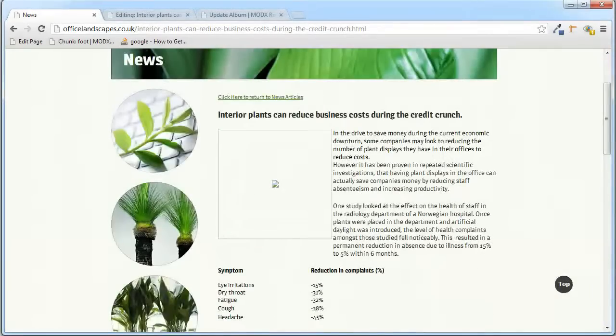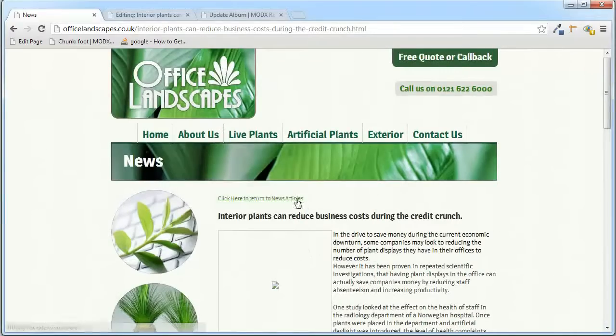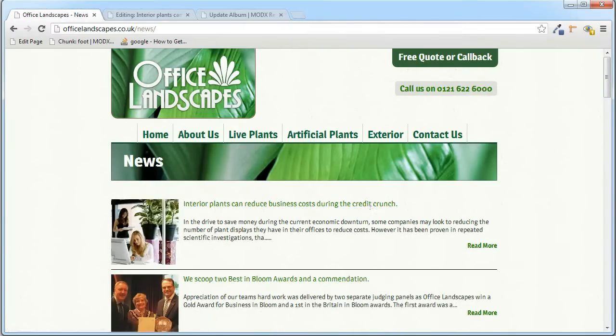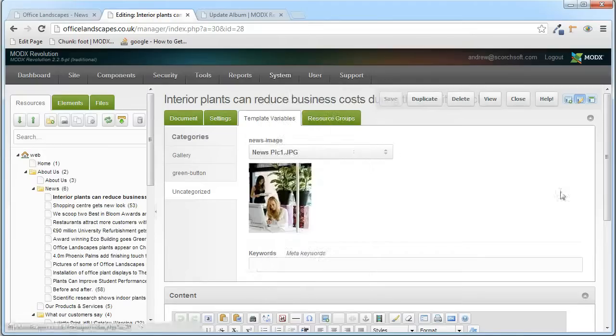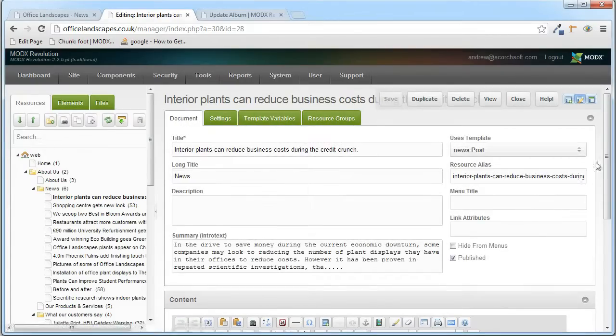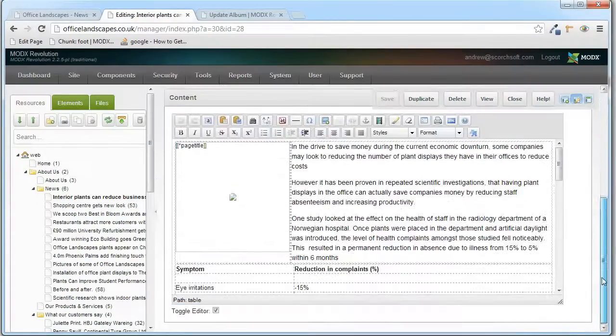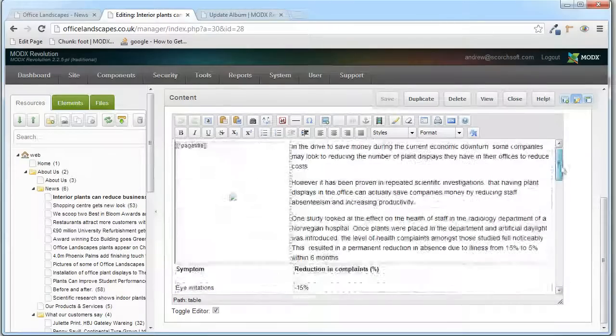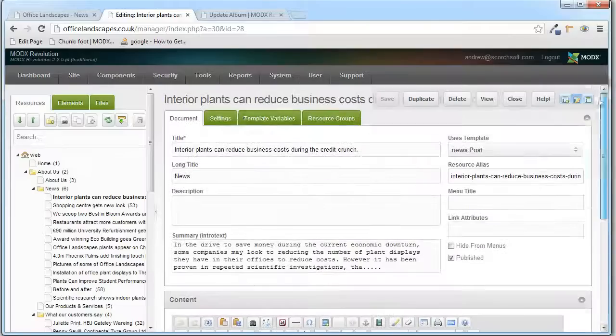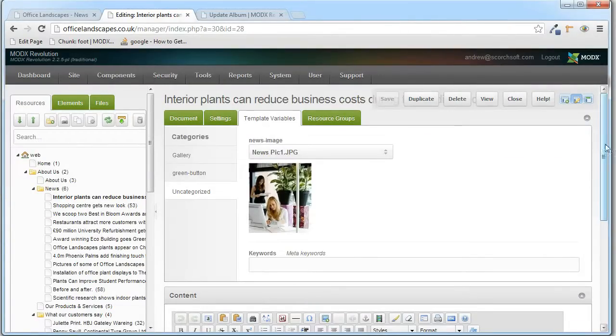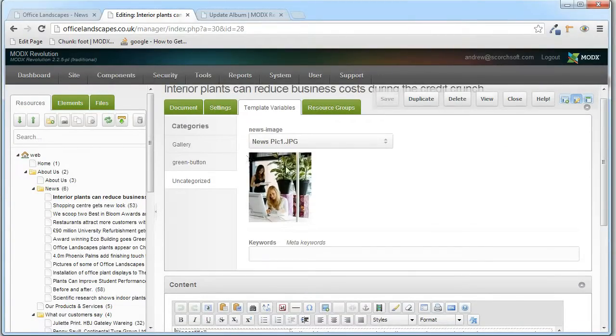where the content is displayed. You can click here to return to news articles, but other than that it is very much like the standard page where you can enter content. However, all content must be entered into here. It is not set up in the same way with the template variables to govern the side-by-side images to text ratio.